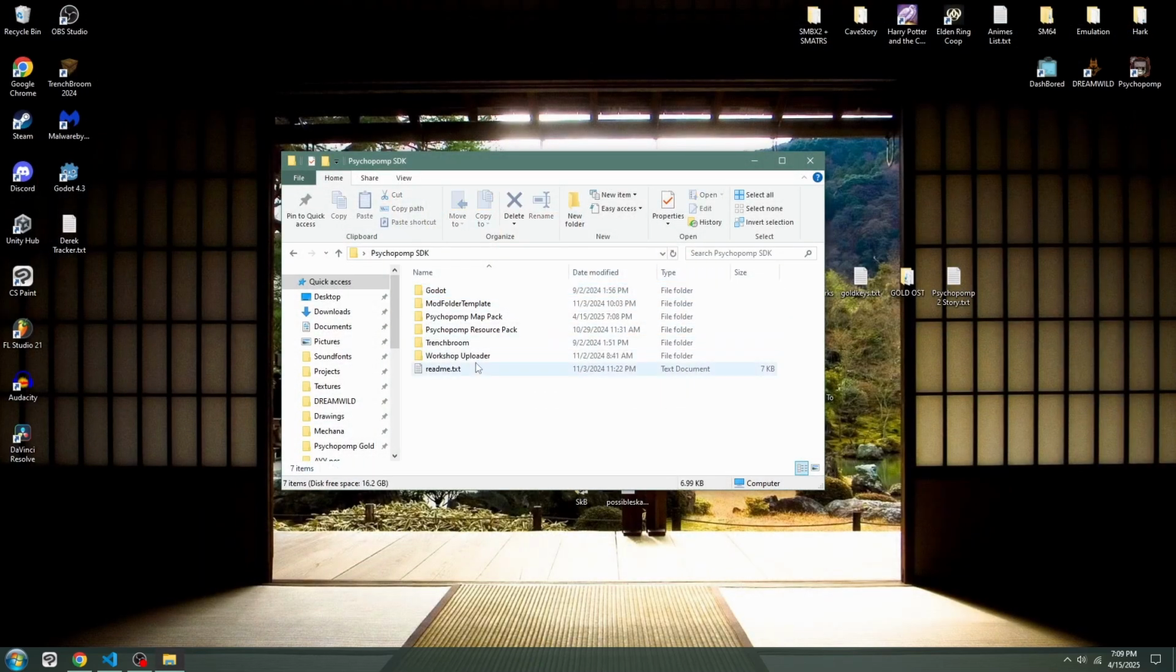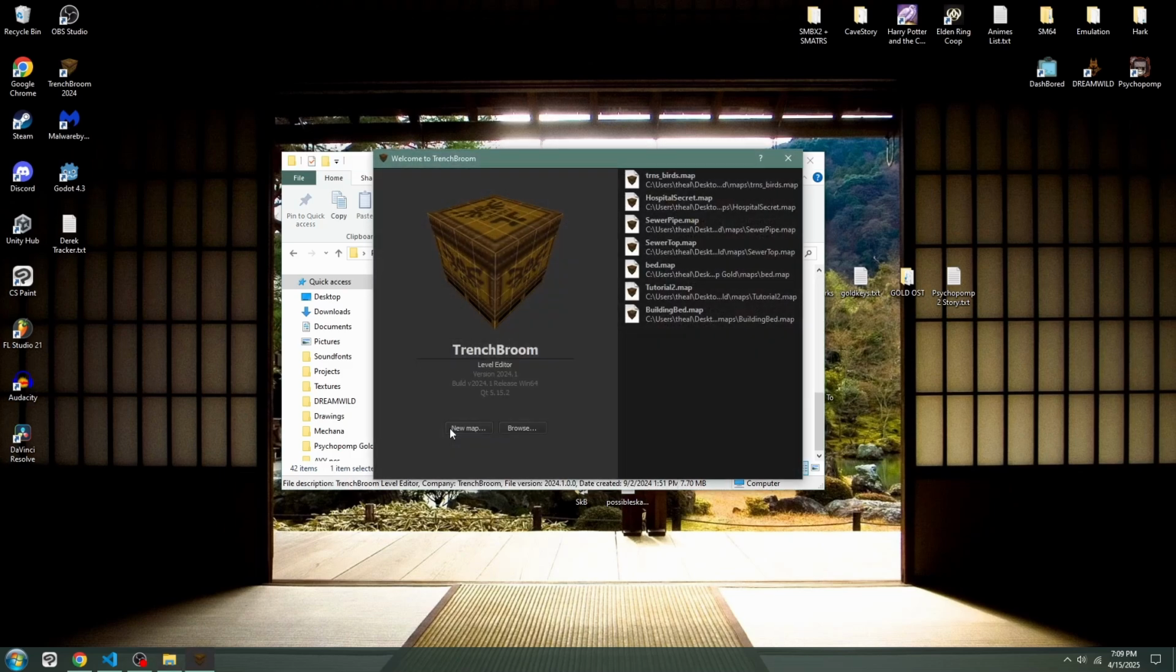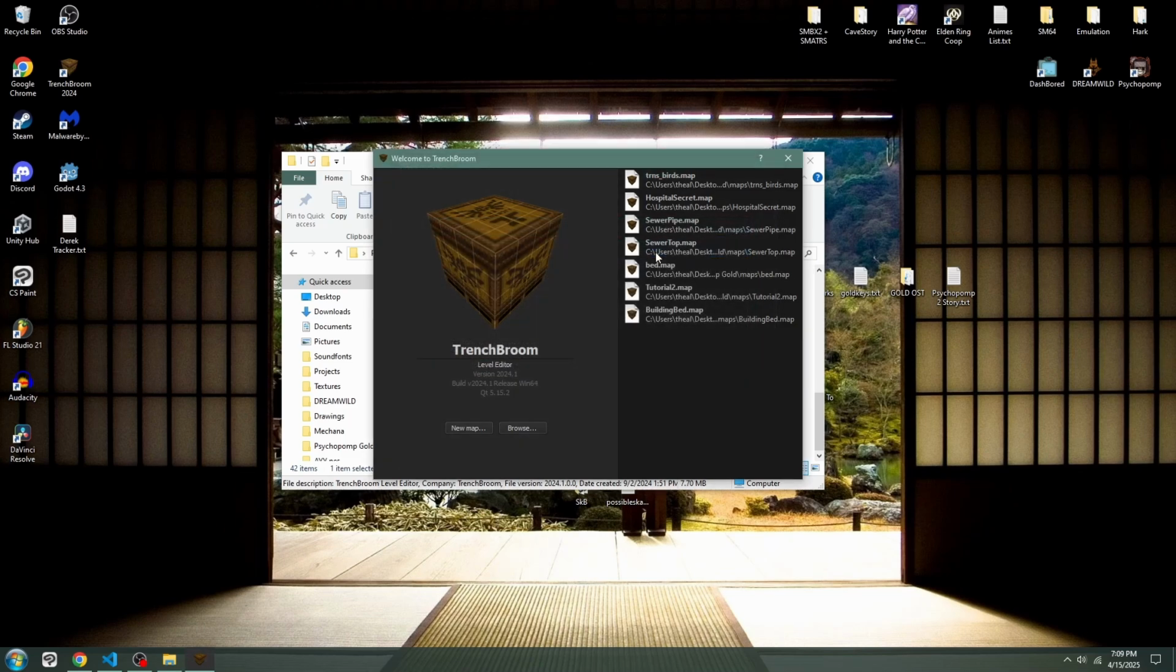Go to the Trenchbroom folder in your main SDK folder, and you're going to open up trenchbroom.exe. You'll get a scene like this, and you're going to click on New Map. By default, it should already be configured so that Psychopomp already appears here. So double click on it, and you will be making a map for Psychopomp.